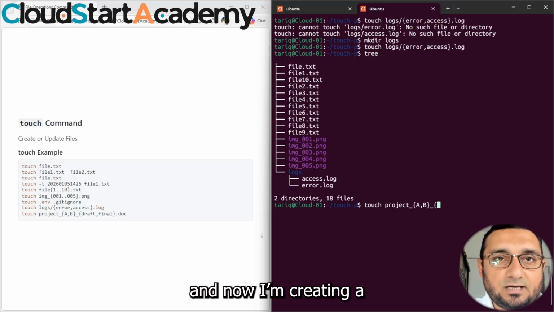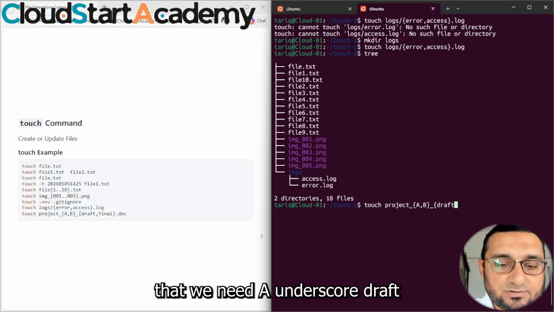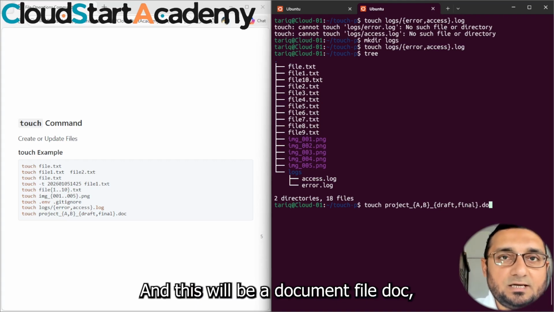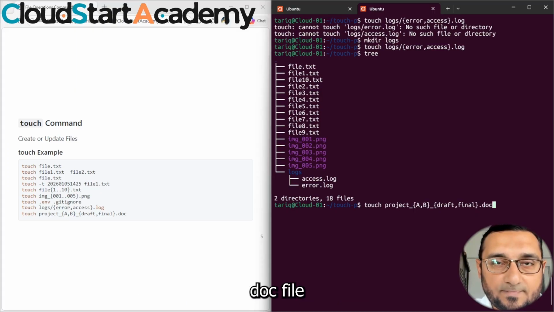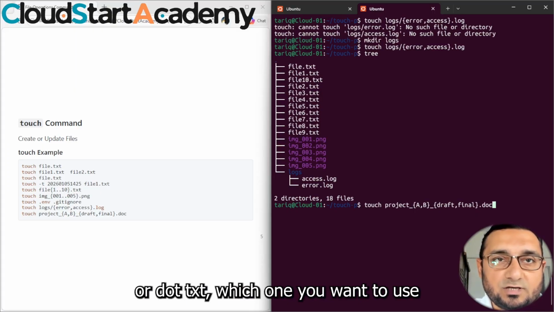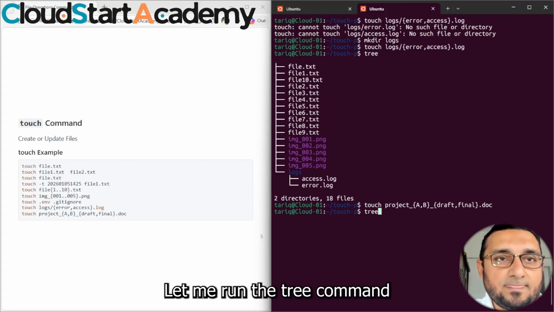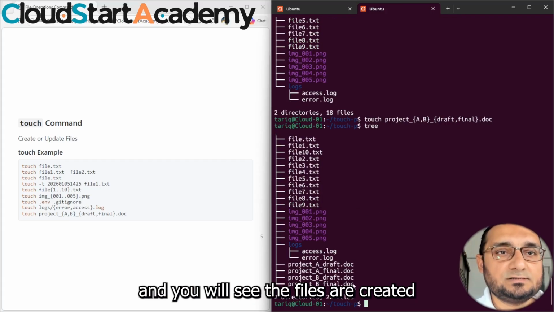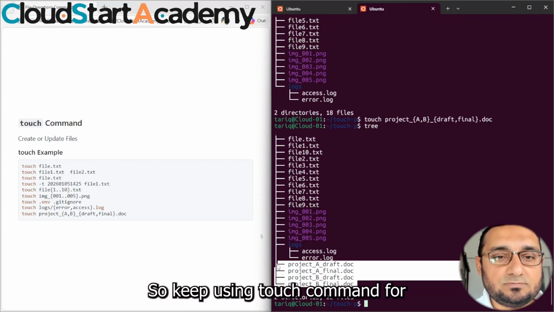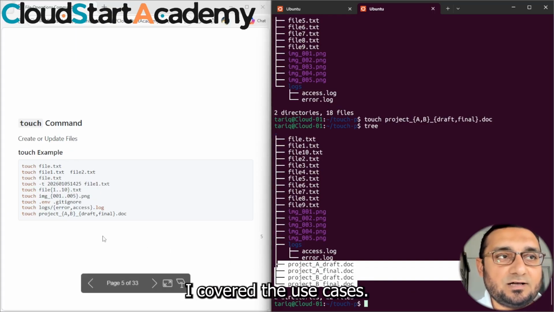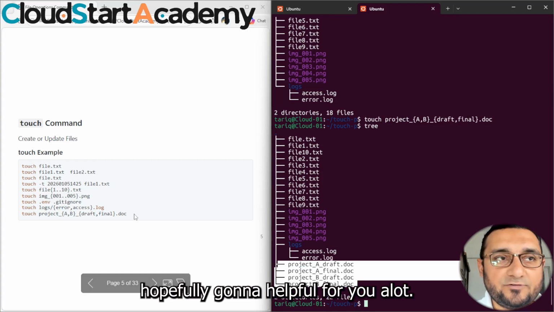And now I'm creating another scenario where we need A underscore draft and A underscore final. And this will be a document file, .doc file, or .txt, or whichever one you want to use. Now hit enter. Let me run the tree command, and you will see the files are created successfully. So keep using the touch command on your journey to create multiple files at once. I covered use cases that hopefully will be very helpful to you.